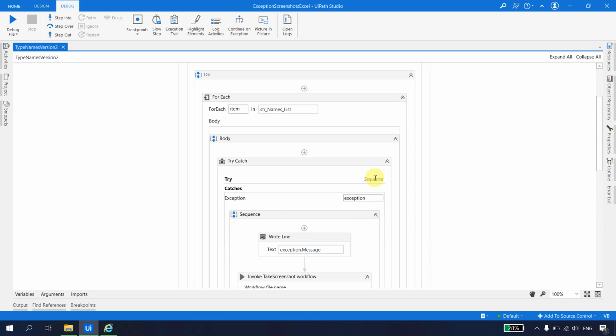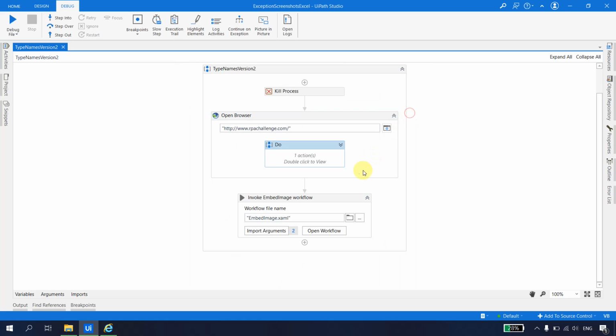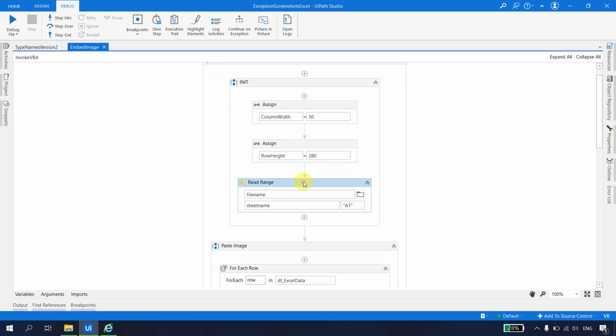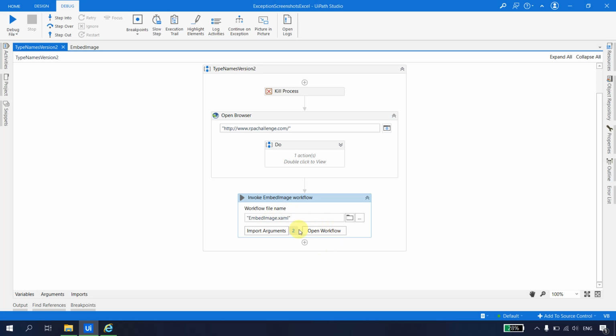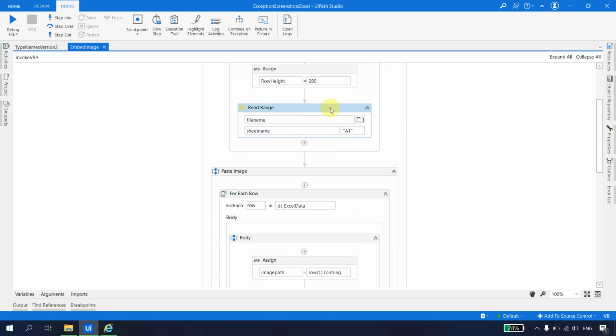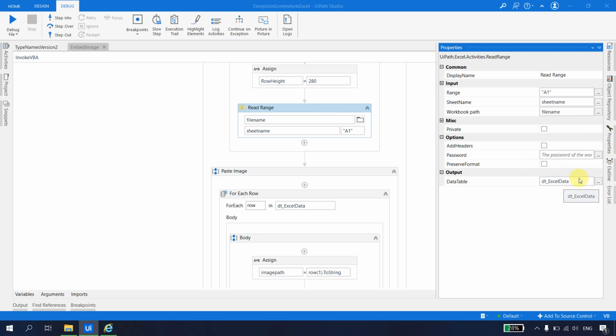Okay, so now at the end of the process, what I was doing is I was importing a workflow that was called embed image. If I just open the workflow, this is the same workflow. So the column width, column height, I hope now you understand. We were reading the file which was being saved. This file name was being passed as an argument. This is just for a better code structure, that I thought to put the embed image in a separate workflow. Here now the data is being read, so we read the Excel. For that matter, it can be any of the Excel, right? So we were reading the data in dt Excel data.